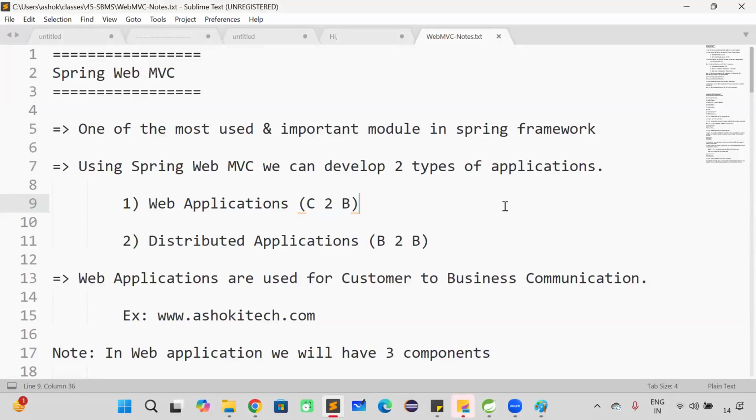Spring Web MVC is one of the most used and important modules available in the Spring framework. Why are we learning the Spring Web MVC module? What can we do? By using this Web MVC module, we can develop two types of applications. What are those two types of applications? You can develop a web application. You can develop distributed applications also.